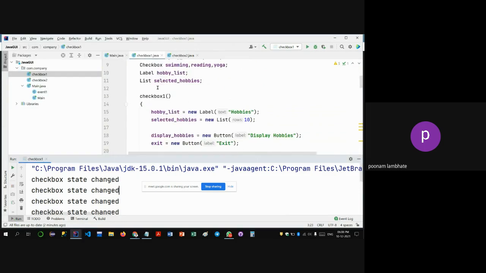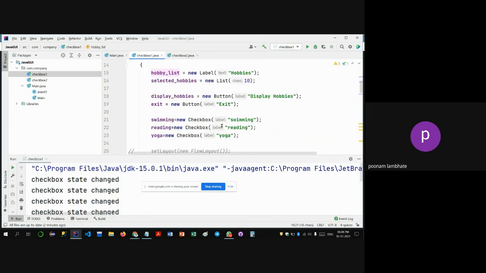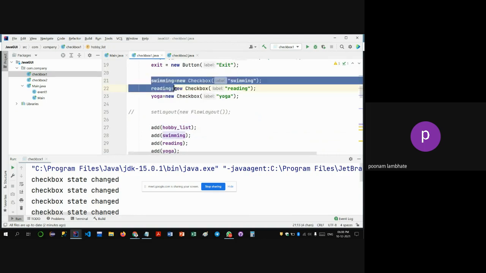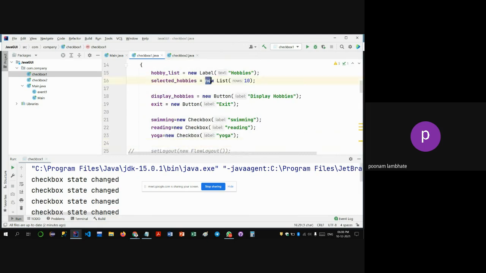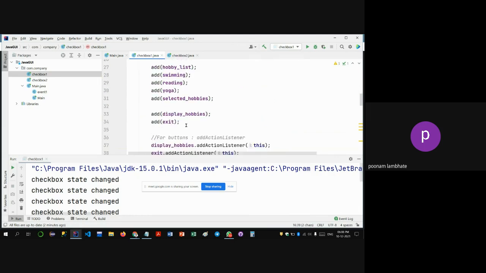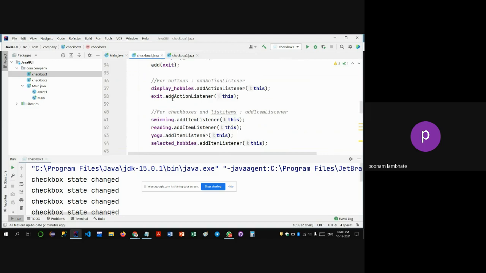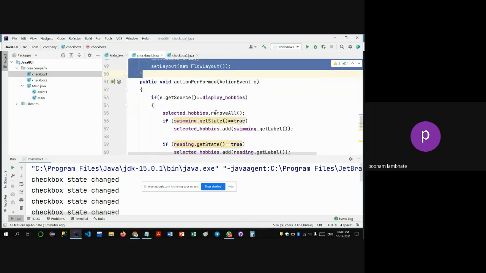So this we have to implement now. So list is again, you can call your object anything. Here I've used more meaningful names, semantic names like hobby list. I've not used C1, B1 or something like that. Then I'm creating the checkboxes, which you've already seen. You can create the list using new list, and what should be the number of items that the list can hold, that is equal to 10, that you have to pass here. Then you have to use action listeners for the buttons and item listeners for the list or checkbox. Then this you know it.